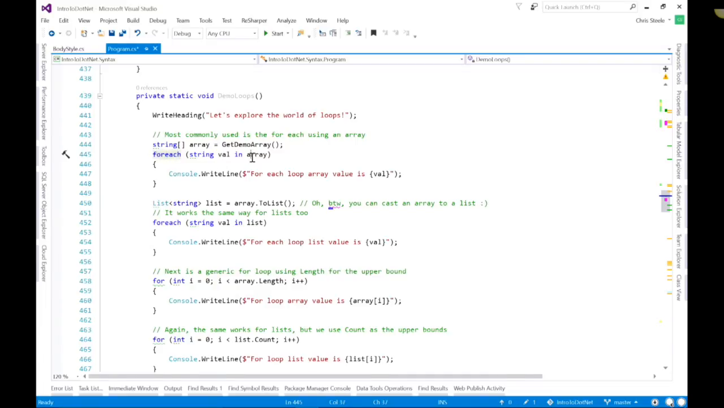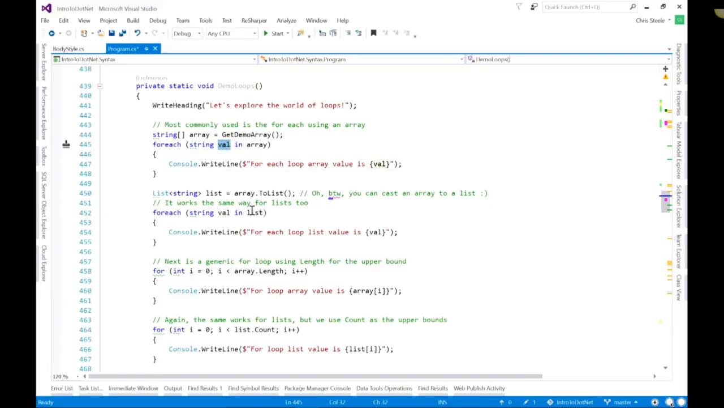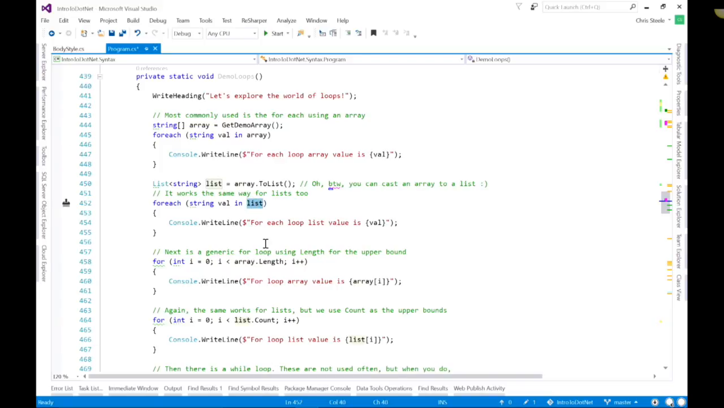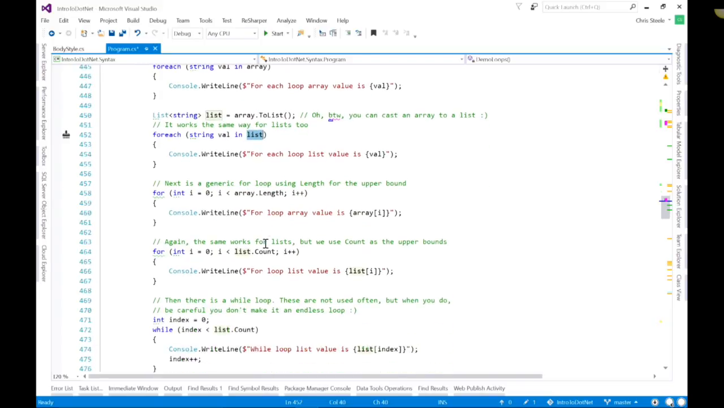For each literally allows you to use a collection and then strongly type the value that it's iterating through, and allows you to do stuff with the value within that array or collection. So you can do that with arrays, you can do that with collections. You can do that with dictionaries too. You can do that as well.